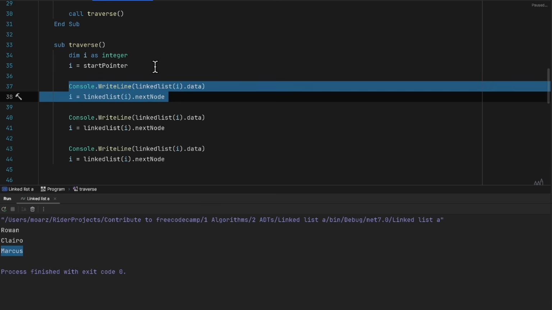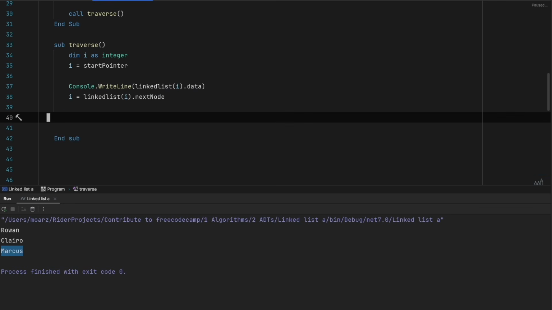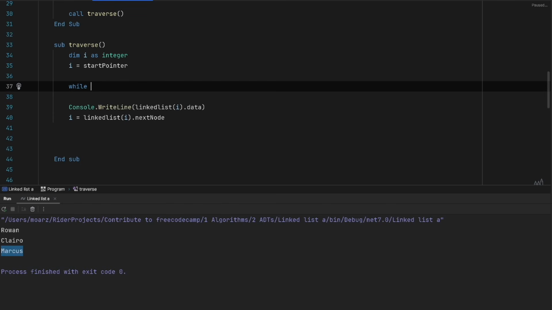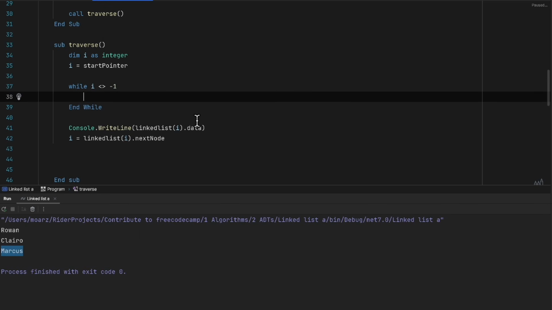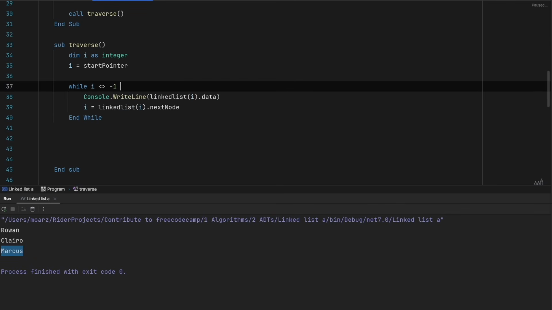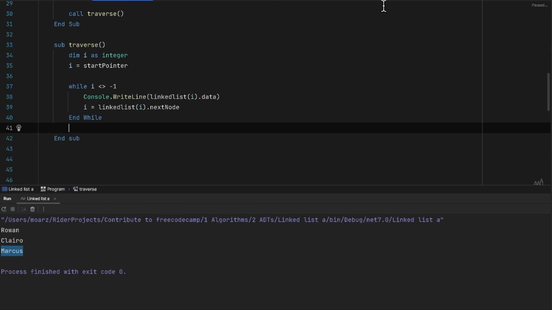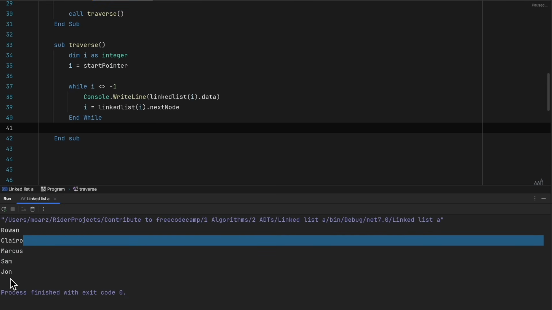So instead of copy pasting these 2 lines of code, what I can do instead is put this inside a loop so that we would repeat this. So let's say while. So what is the condition for our loop? When should we stop repeating? Well, we should keep repeating until we have reached the end of the linked list. And the last node points to -1. So when I becomes -1, we know we have reached the end of the linked list. So we can say while I is not equal to -1, we can repeat this and let's copy this. So yeah, we have traversed the entire linked list.